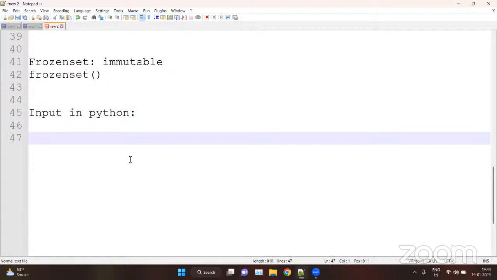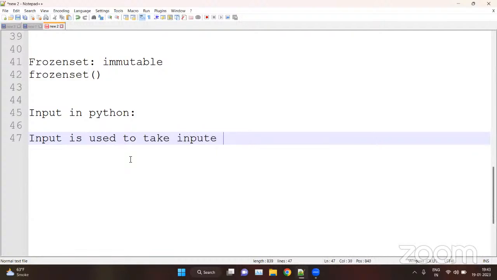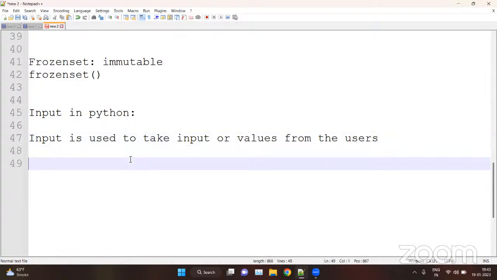So we have input in Python. Input is used to take input or values from the users. So we can take any number of values from the users. For example, suppose there's a form where you are asking for a name or an age from the user. In that case, we use input.